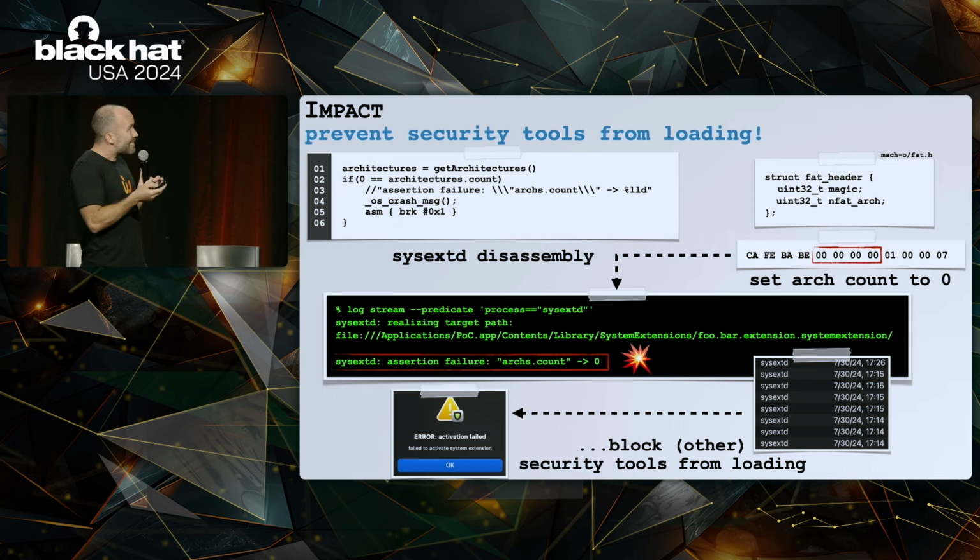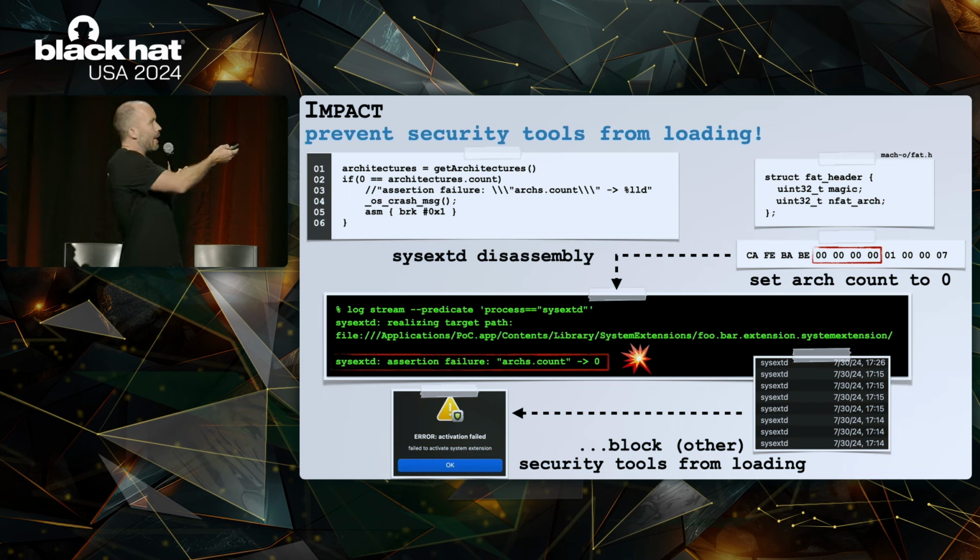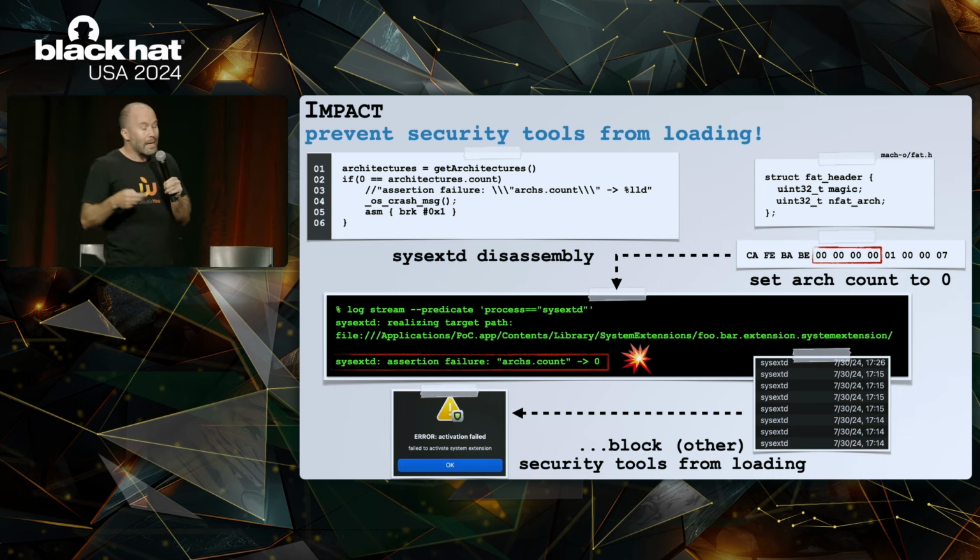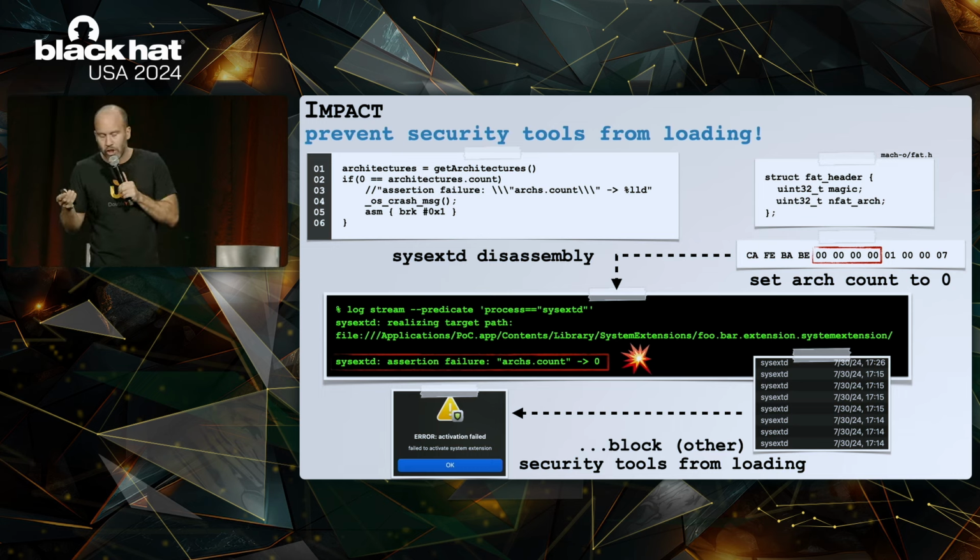But again, if it detects this, instead of just refusing to load the extension, it throws an assertion failure and crashes. So this means we can take an extension, nop out the number of architectures, set it to 0, and request that the system extension loads this. We don't need any special permissions or privileges to do that.